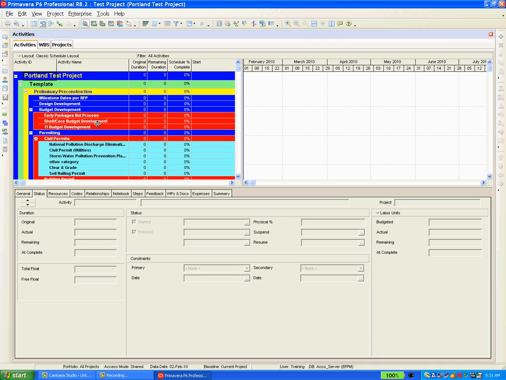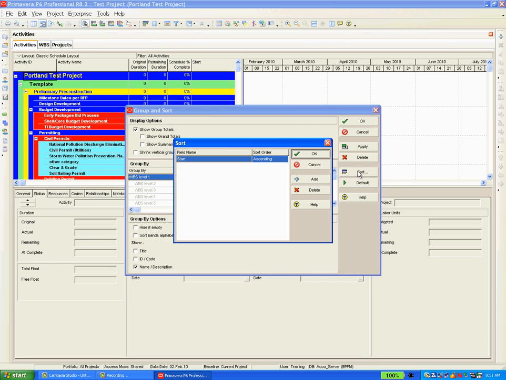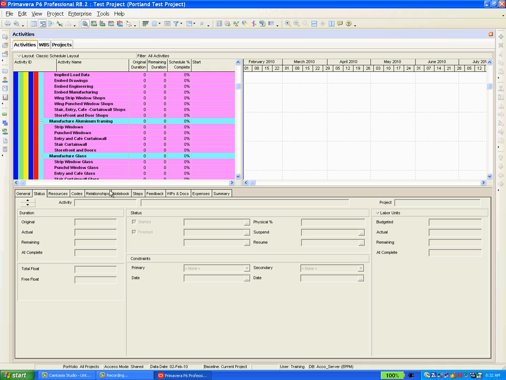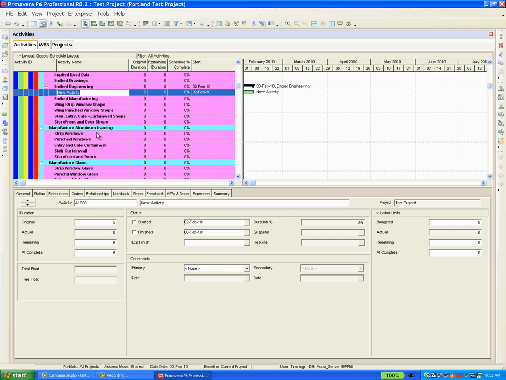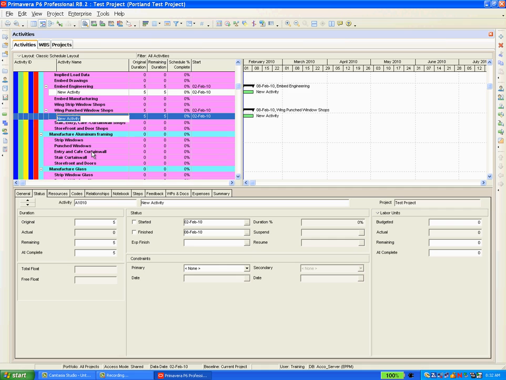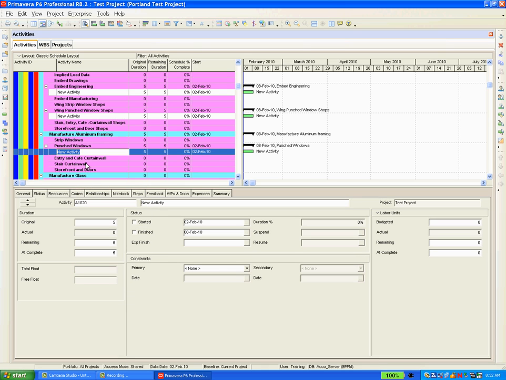So we're going to come back to the activities view, come back up here to the group and sort icon, make sure that we're sorted by start in ascending order, and then we're going to come in and select the categories in this WBS that we want to put into our job. So I'll go through here and select several, right click, add a new activity, and you're going to want to add a new activity in each one of these WBSs that you want to show in your job.